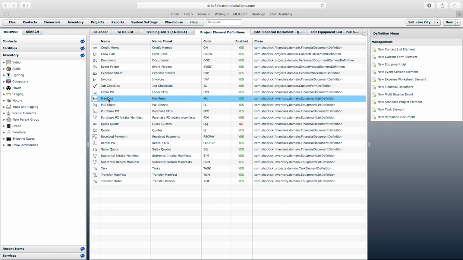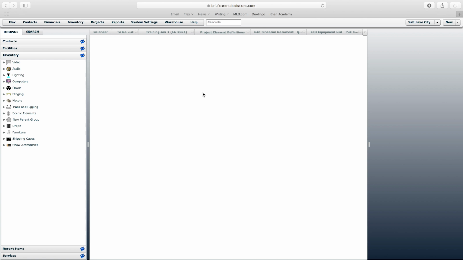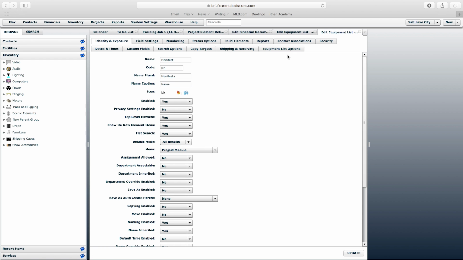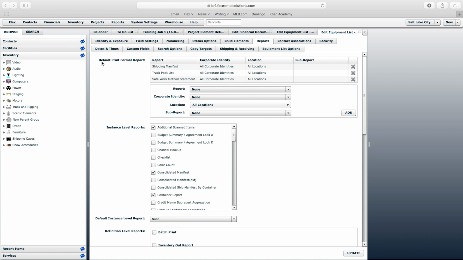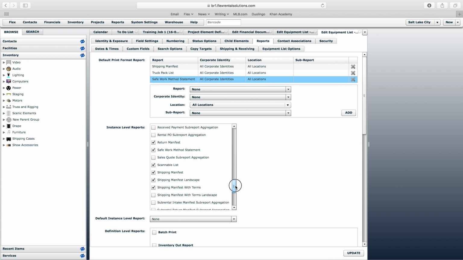I could go into my manifest, do the same thing, click the Reports tab, enable different instance level reports, change what happens when I click Generate PDF in this default print format report. And this is a good one. I have first it prints the shipping manifest, then a truck pack list, and then the safe work method statement. I did a webinar on the safe work methods a couple weeks ago. If you're interested in what that is, you can find that video online. But again, a vastly different set of enabled instance level reports for the manifest versus the pull sheet.